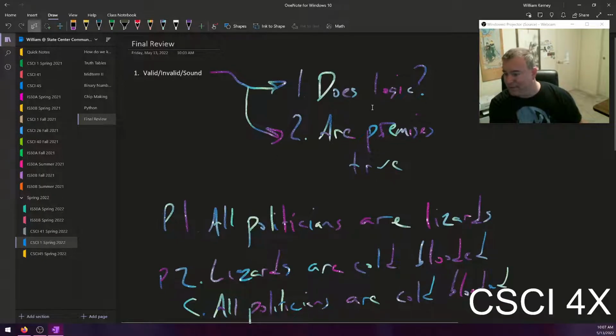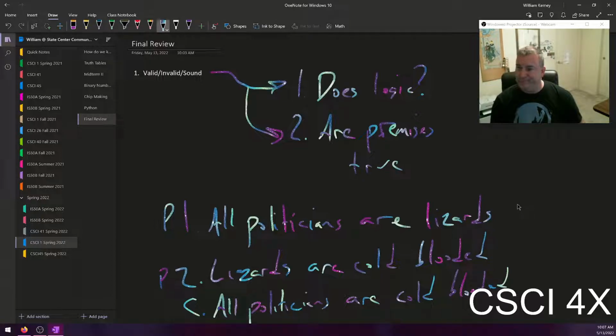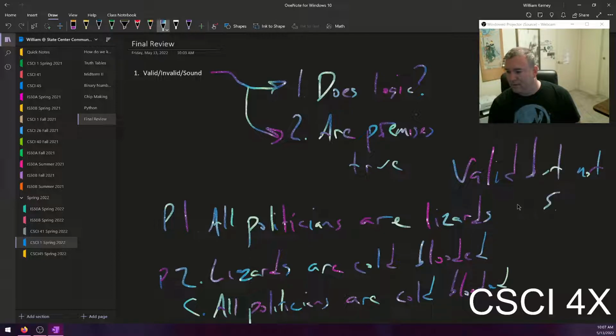And so the second thing is, are the premises true? And they're clearly not, right? Joking aside, politicians are not lizard people, right? So it's a false premise. And so this argument, we would say, is valid, but not sound. Or valid for short. Okay? You guys understand? We can do some examples. We can do lots of examples if you want.